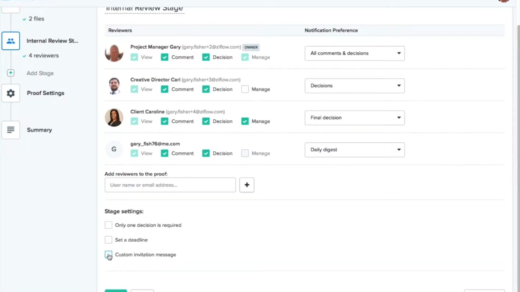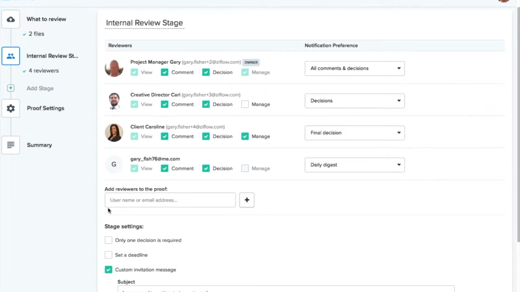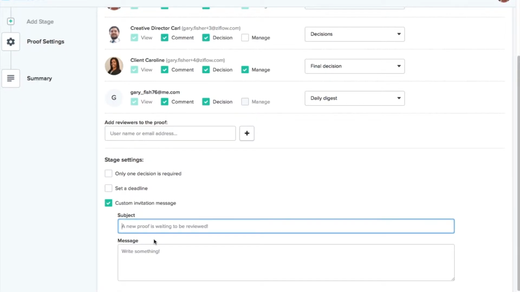The next option is custom invitation message. This option is only available for people subscribed to the business account plan or above. If you select custom invitation message, you are able to customize the message that's sent out to your reviewers. For example, you may want to specify that this proof is extremely urgent.